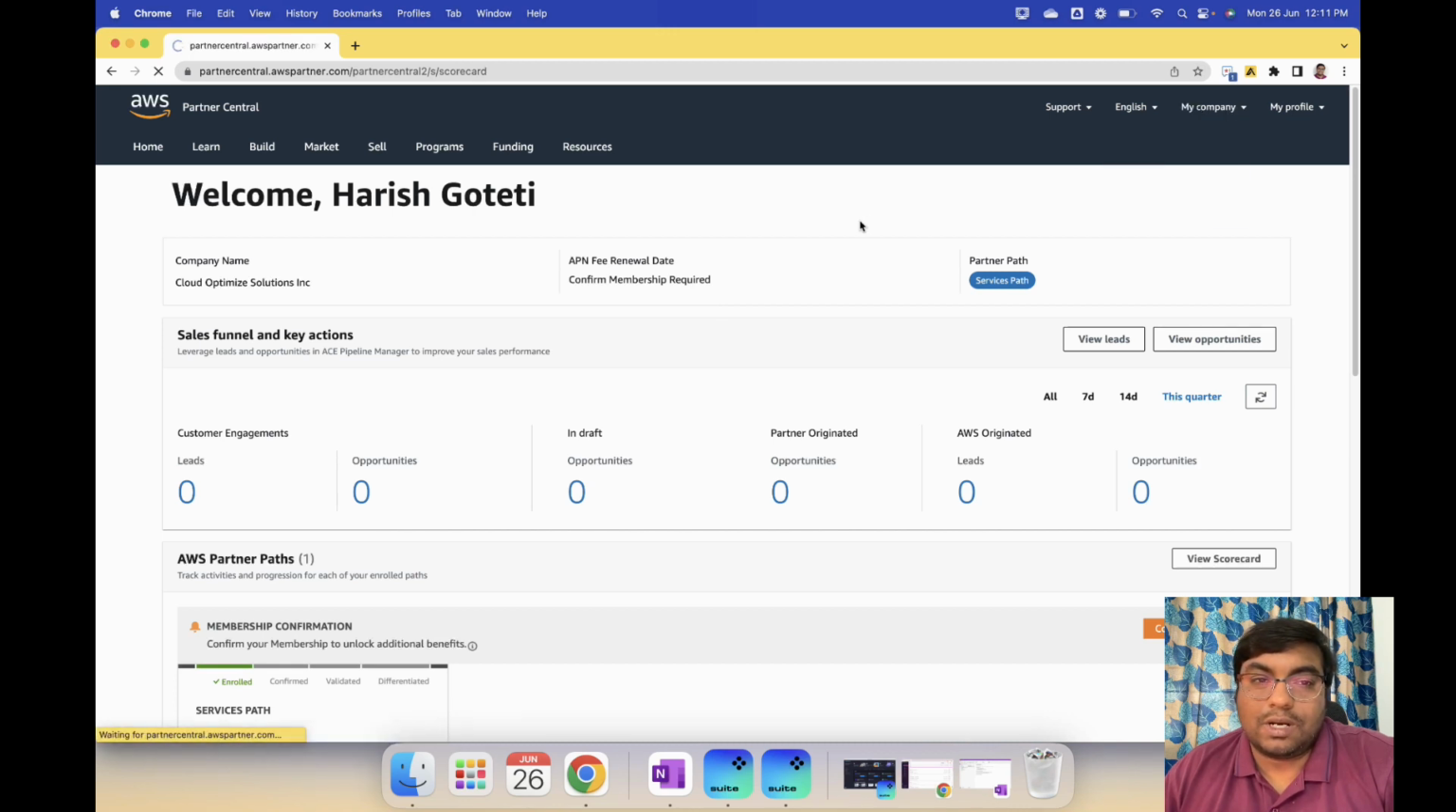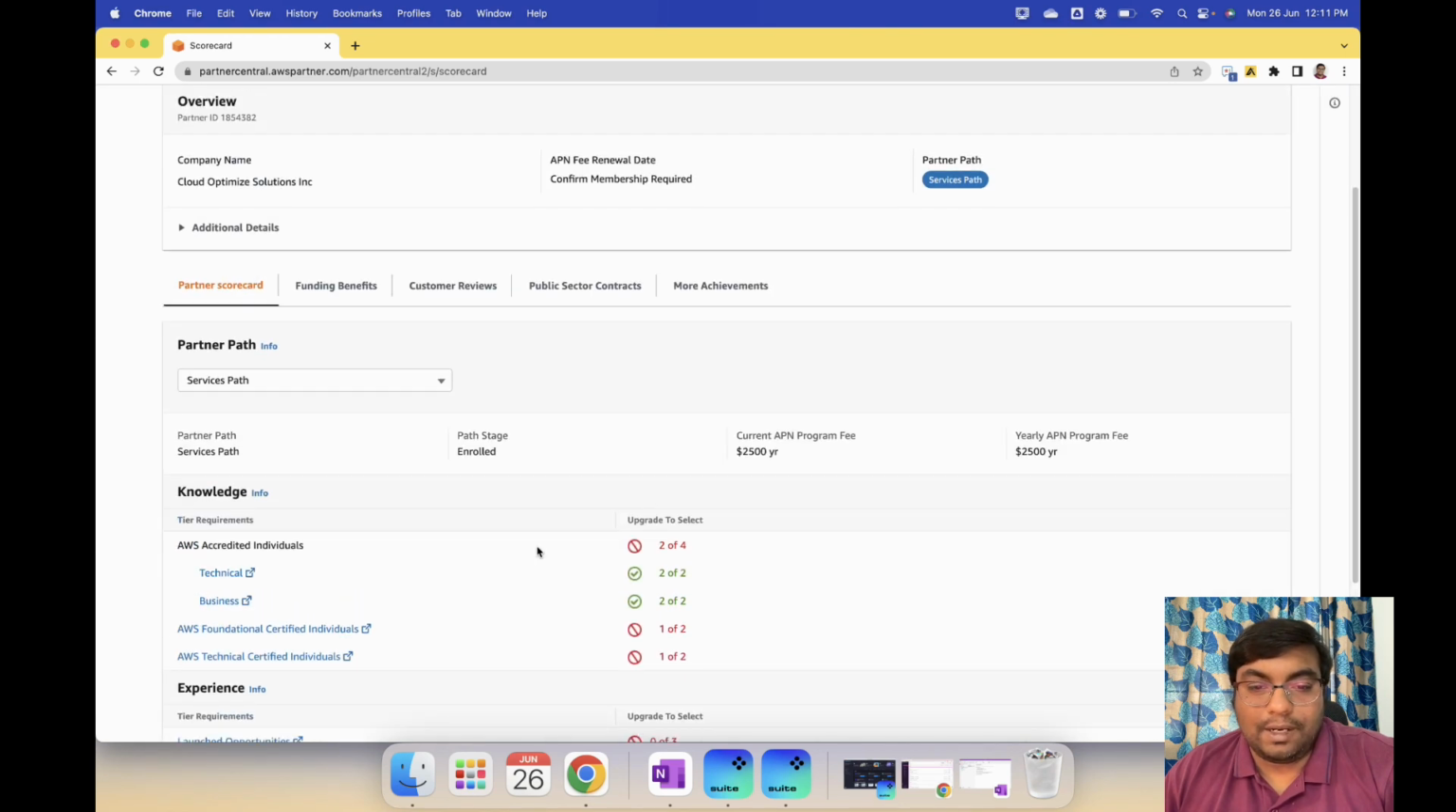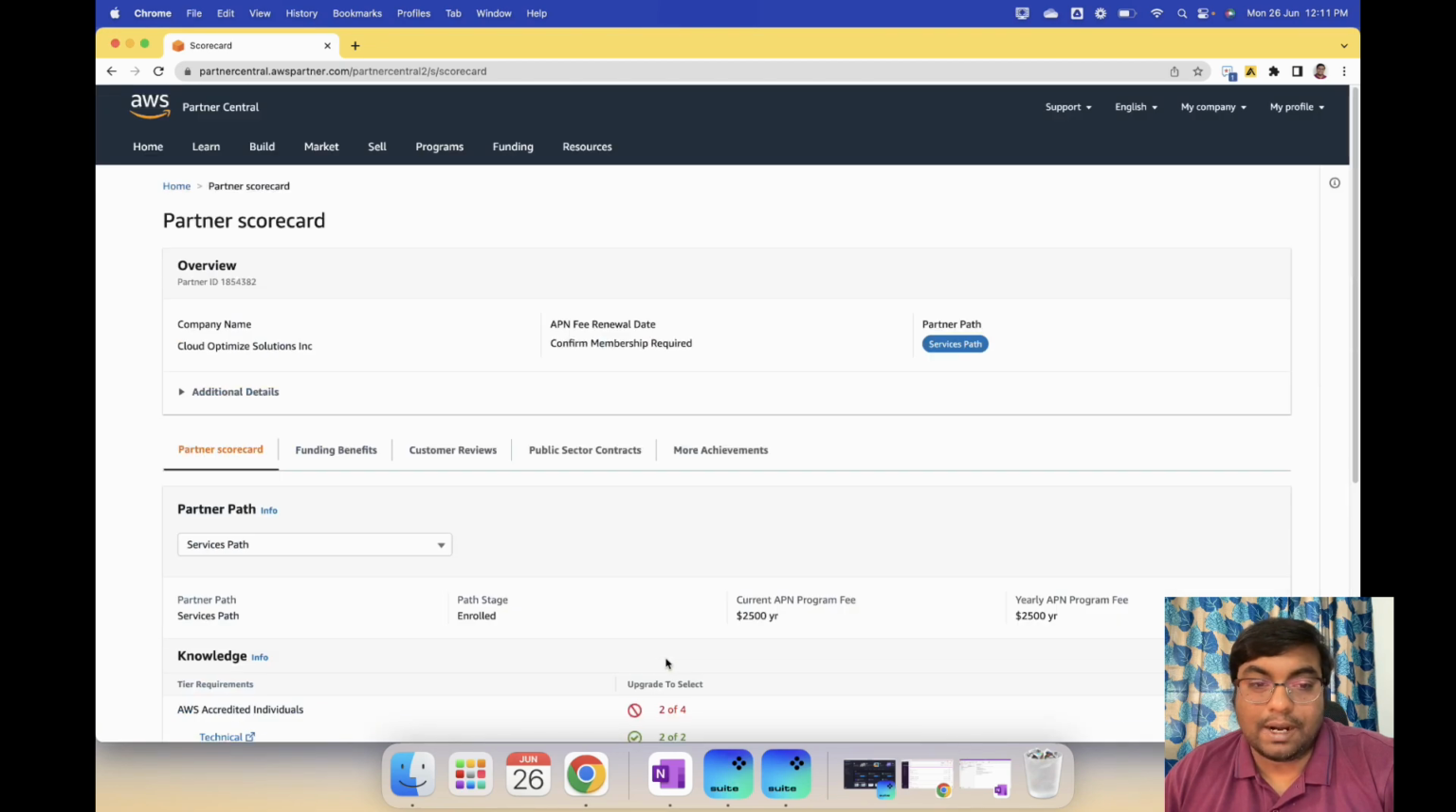If you go to home, you will see the same thing, but we'll talk about the menus on the top. The partner scorecard tells you where I currently am. I'm enrolled, but I'm still hiring and still getting the certifications done. So this is the scorecard that we need to keep an eye on.